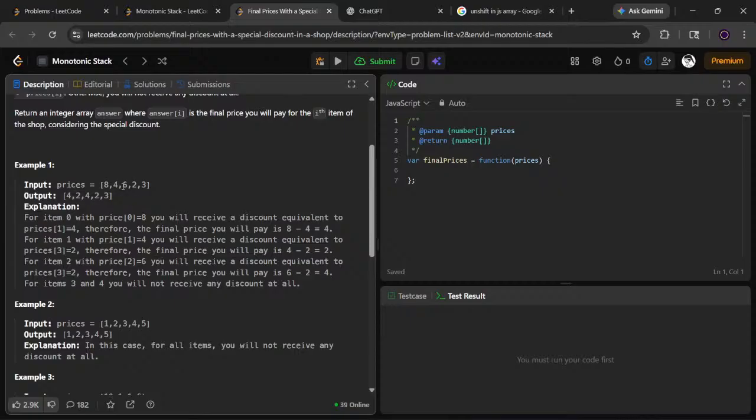The second element is 6 and you will receive the equivalent to the 6 for the final price. For 3 and 4, why don't you receive any discount at all?